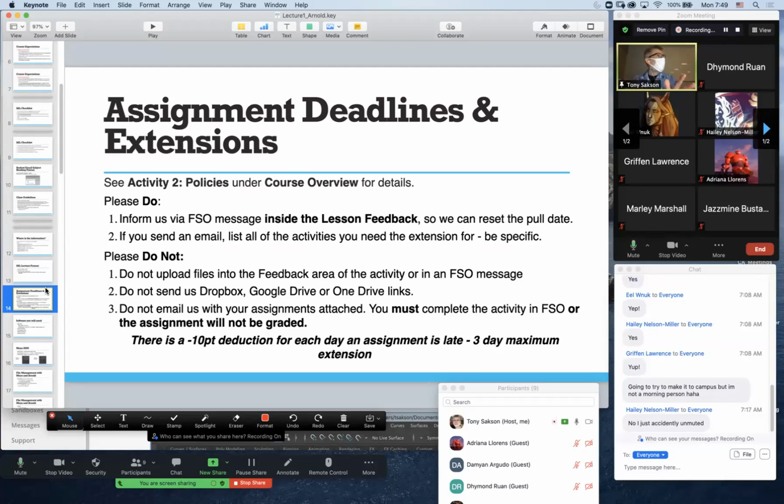If you missed the deadline and did not ask for an extension, don't upload it to feedback, because we rely on the activity in FSO being completed. And if it's not completed, you stand a chance of getting an auto 0. So even if you missed it, the time has passed, send a request. I can always open it up, give you an exception.